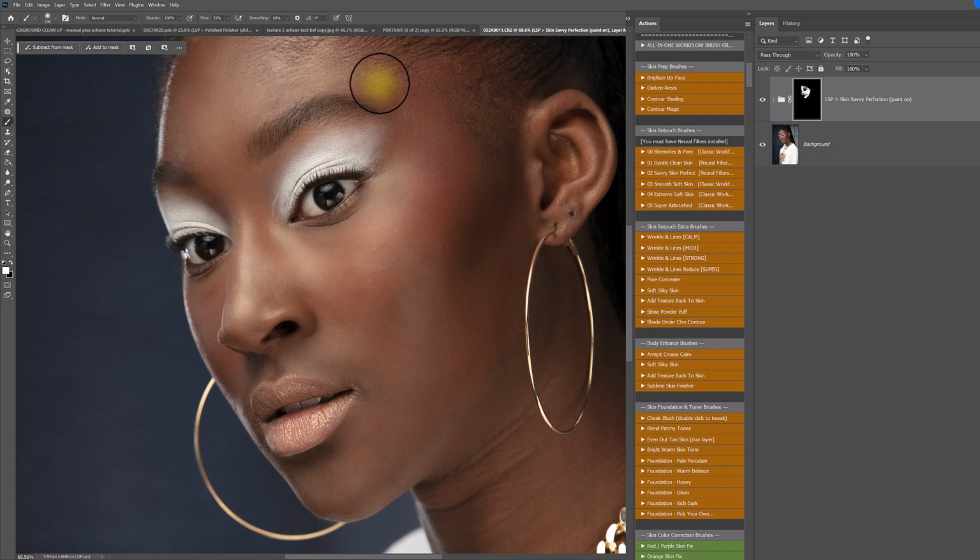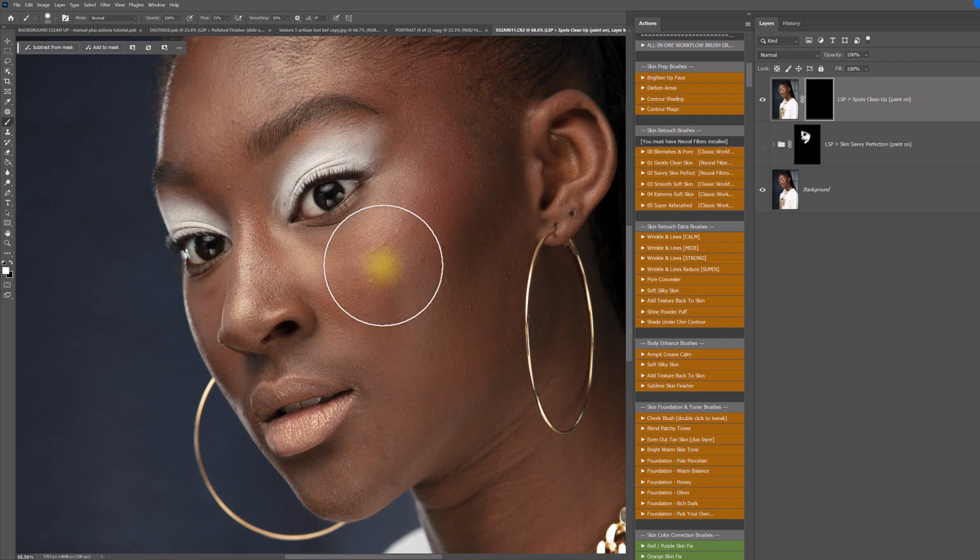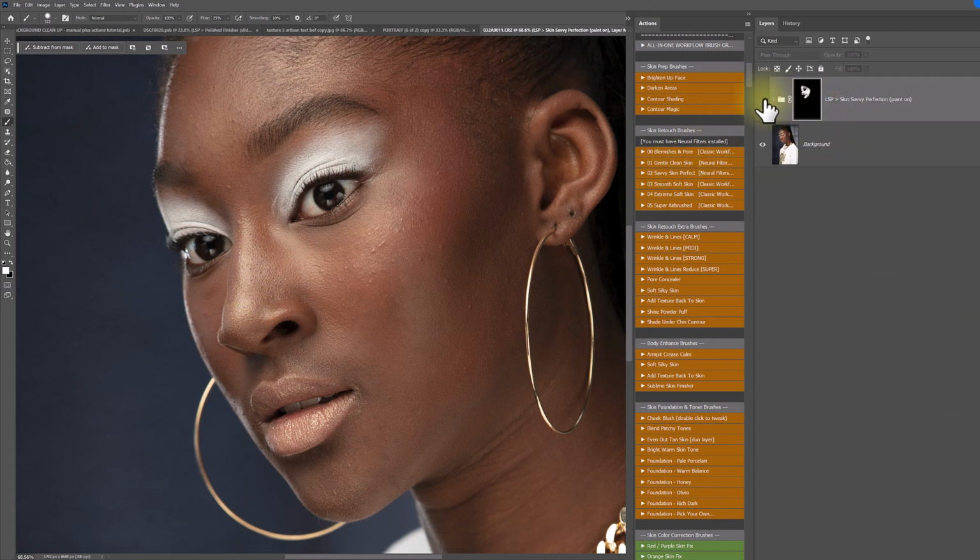Another nice action to play if you just want to sort out the blemishes is the blemish and pore classic workflow. This one doesn't use your neural filters at all. This is just a hand editing technique I've put in there, and you can see we can just brush this one over. But for this particular skin, I do prefer using Savvy Skin Perfection.